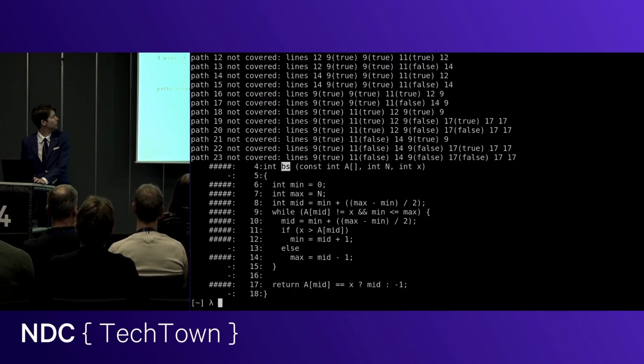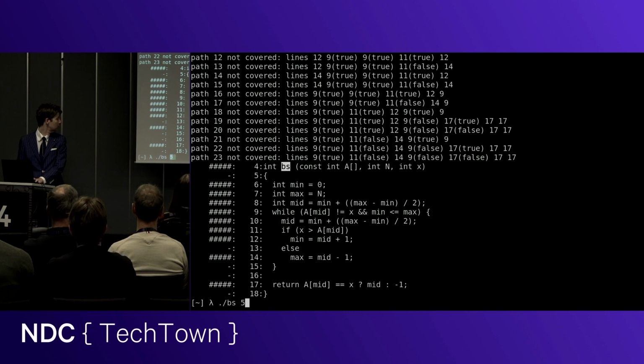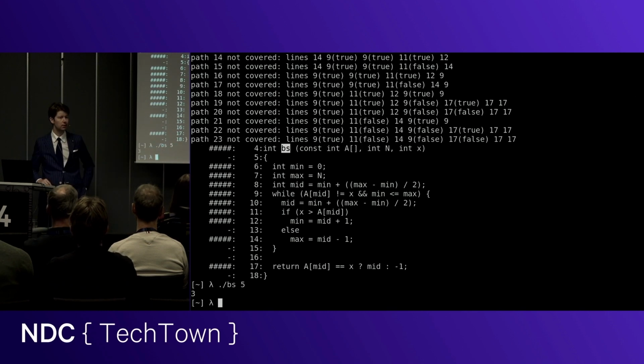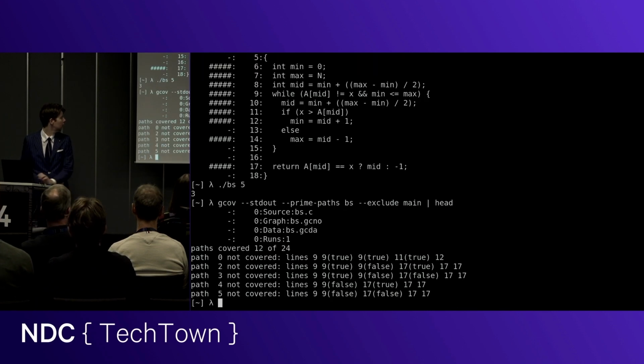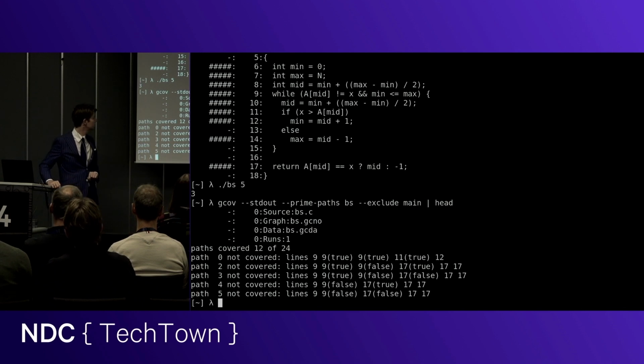We run it and we search for 5. And we get 3 because it's at position 3, which is the 4th Fibonacci number, but we're going to be 1 off here, as is tradition in computer science. And if we run it again, let's do head actually. The number of paths covered has changed from 0 to 12.